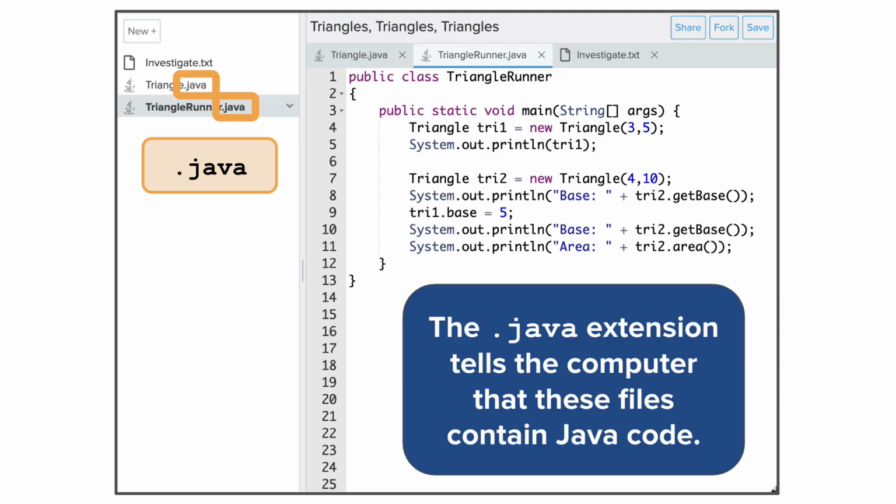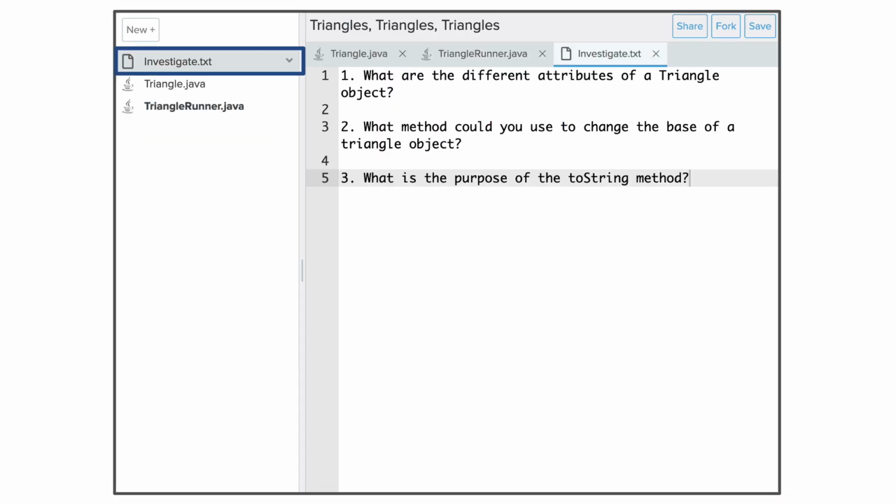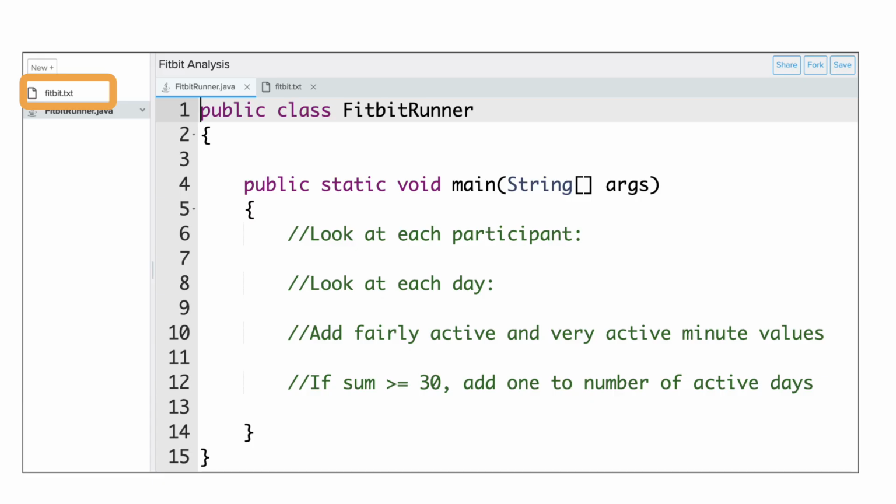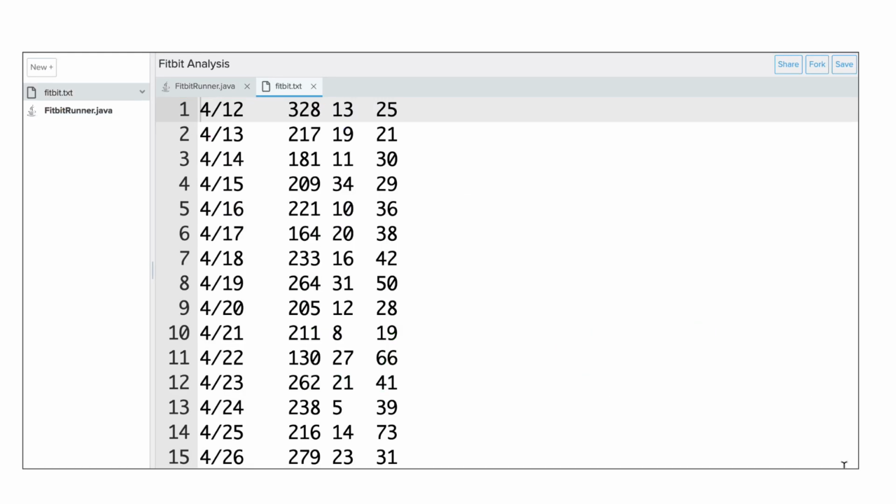In addition to these program files, you have also worked with the investigate.txt file to document your reflections as you explore programs. You may have noticed that this file has a different extension, .txt. The .txt extension tells the computer that this file contains plain text instead of code. Going back to our Fitbit analysis, we can add a fitbit.txt file. This file can store data. In this program, this fitbit.txt file stores all the data from the Fitbit data spreadsheet.